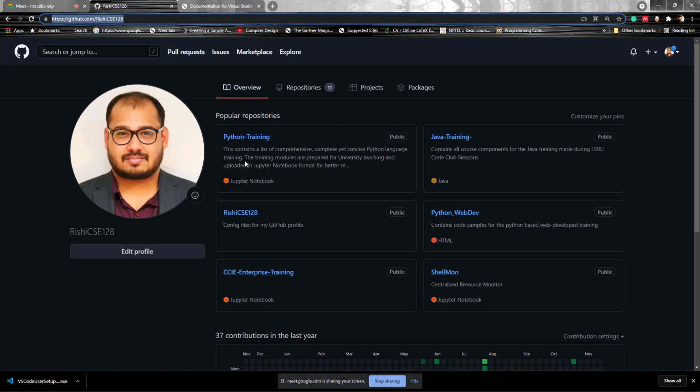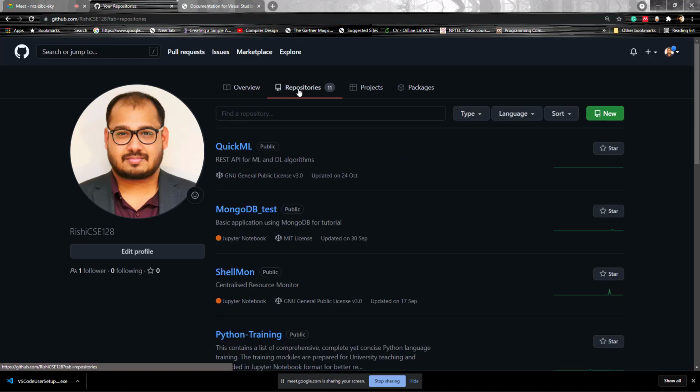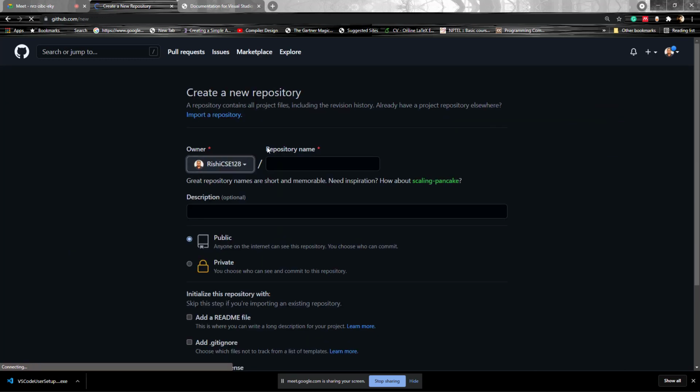Okay. Now the first step is creating a repo. So if you go to repository, there's an option called new here. Okay. So this is where you create your new repository. If you click on new, all of you, please follow me from these steps. Okay.